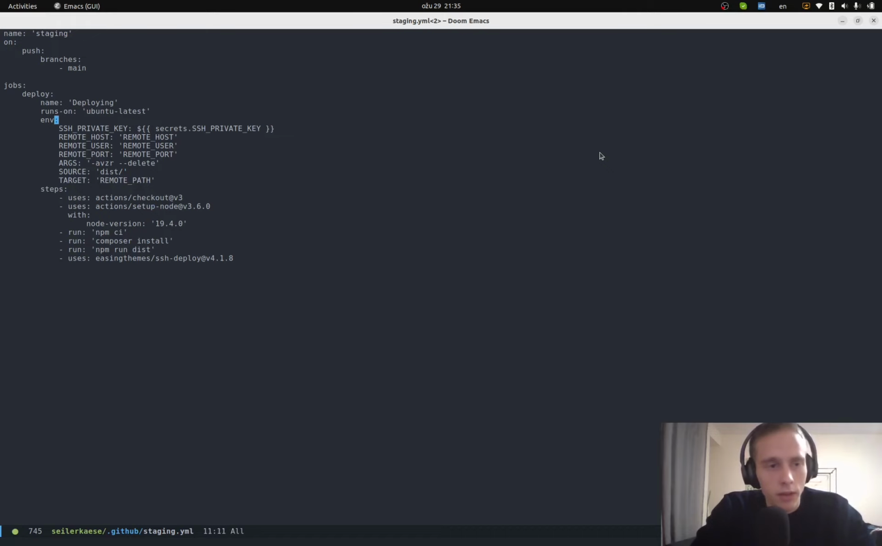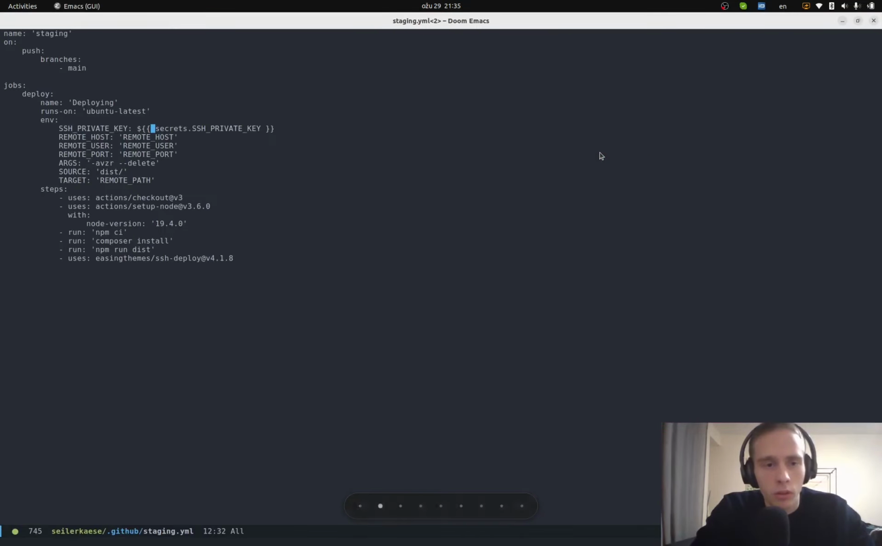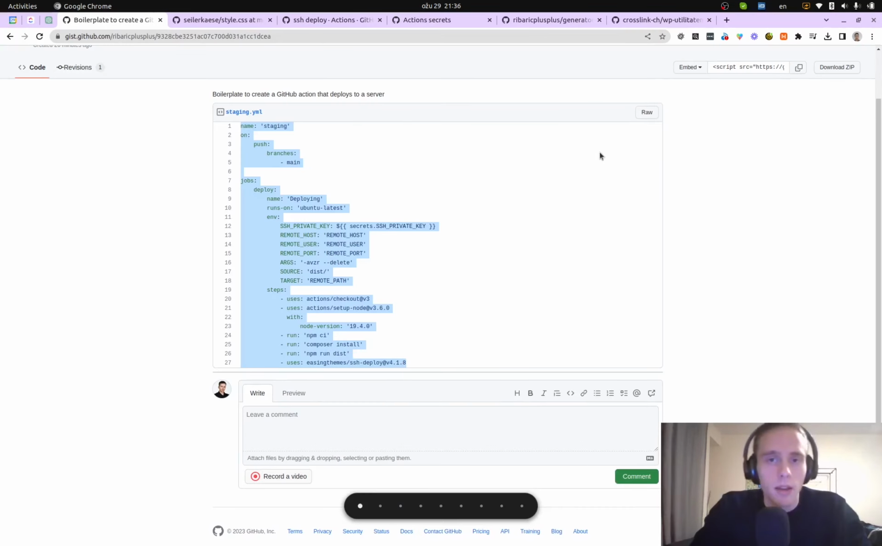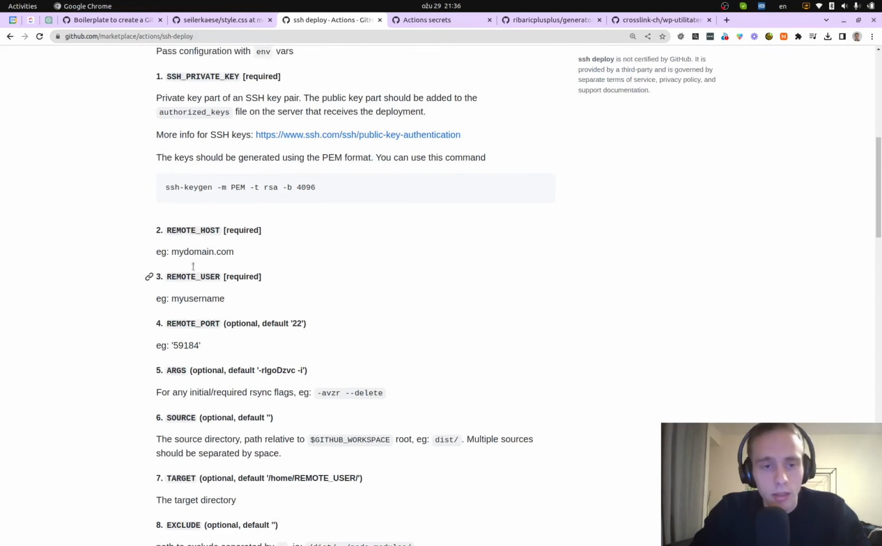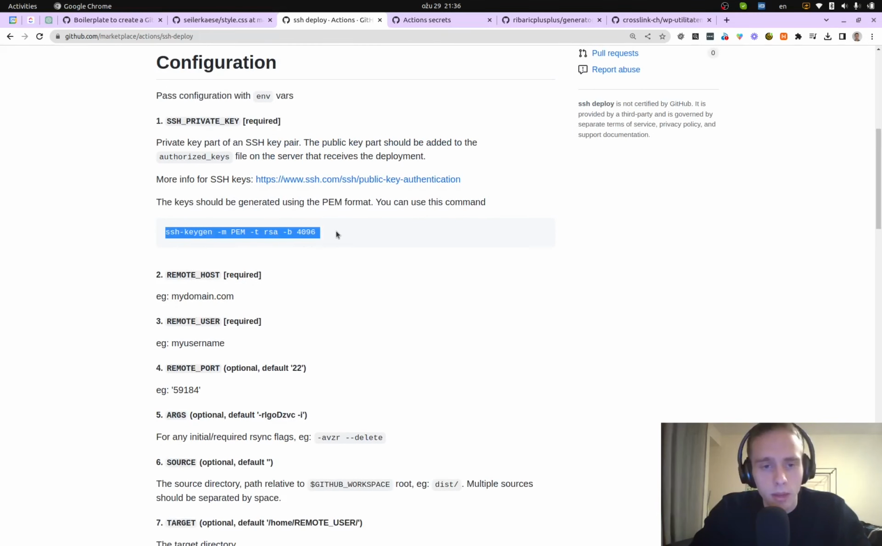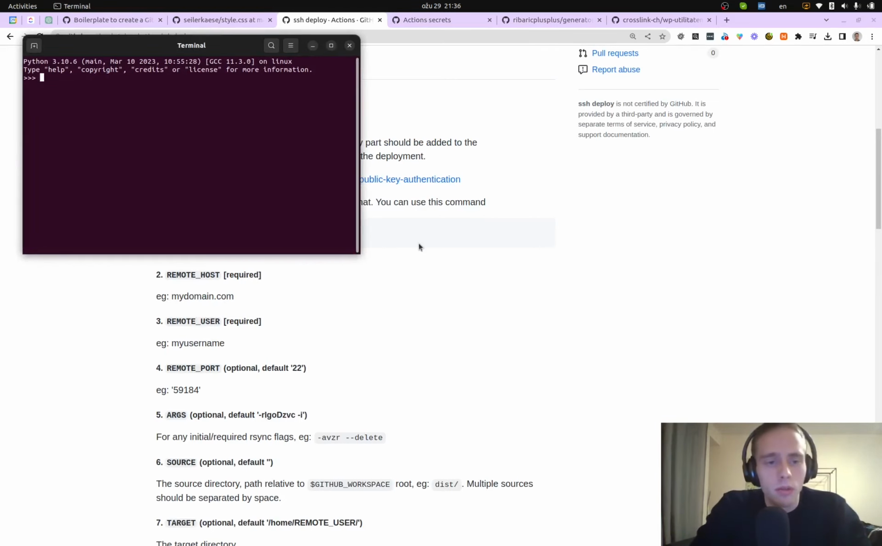Now the first and the most difficult thing is the SSH private key. So whichever server you are deploying onto, you need to have SSH access to that server, and GitHub needs to have the private key, and the server that you are deploying to needs to have the associated public key. Now, how do you do this? Well, in SSH deploy, you can see they give you a command that you have to use in order to generate a key. So I'm going to run this command.